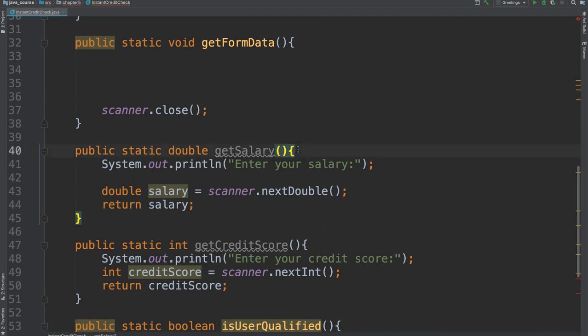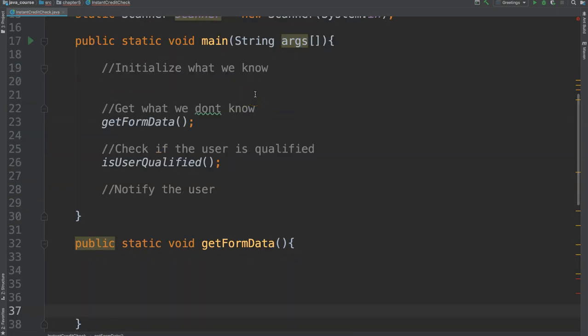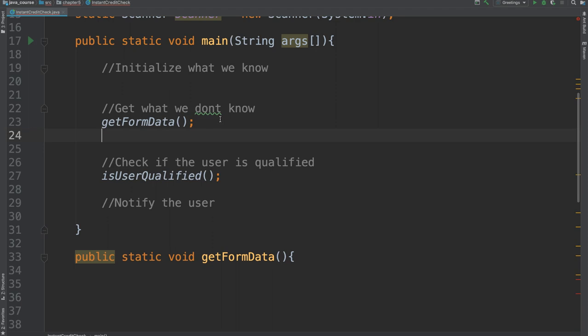And now we're able to use it in both methods. Now a method itself never knows who's going to call it and when. So we couldn't take this scanner.close and put it inside of get salary, because if anyone called get salary before they called get credit score, then the scanner would be closed and unable to be used. So we have to leave this up to the main method. The main method is the one that's driving the flow. So it's going to call those methods to get the data, and then we'll have it close the scanner.